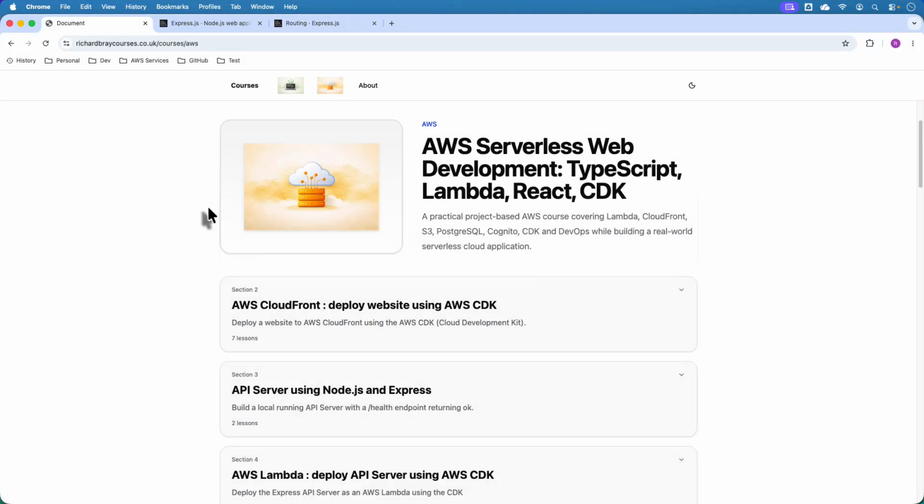Hello and welcome back to this AWS course. So in fact, welcome to the start of section 3, where section 2 was all about the front end and deploying a website. This section 3 will be all about the back end and deploying an API server.